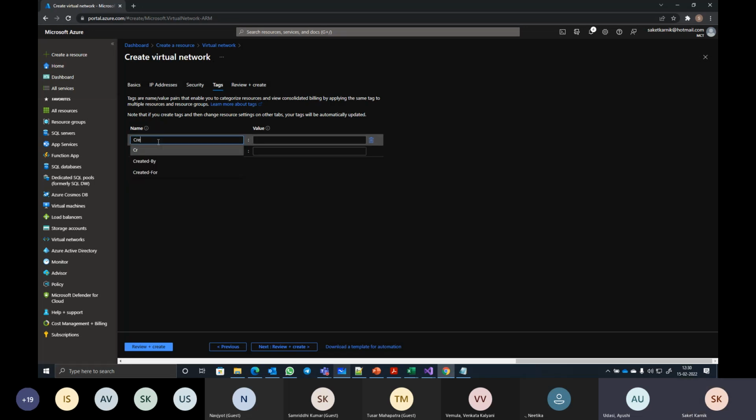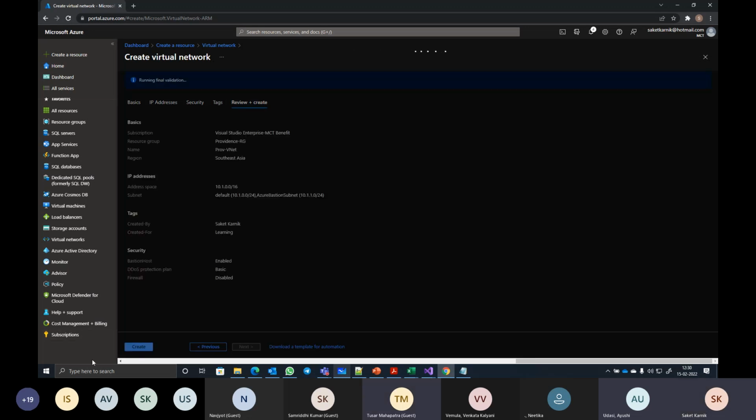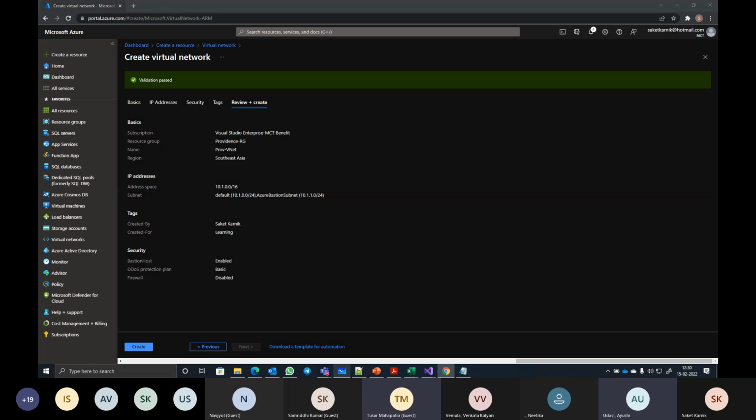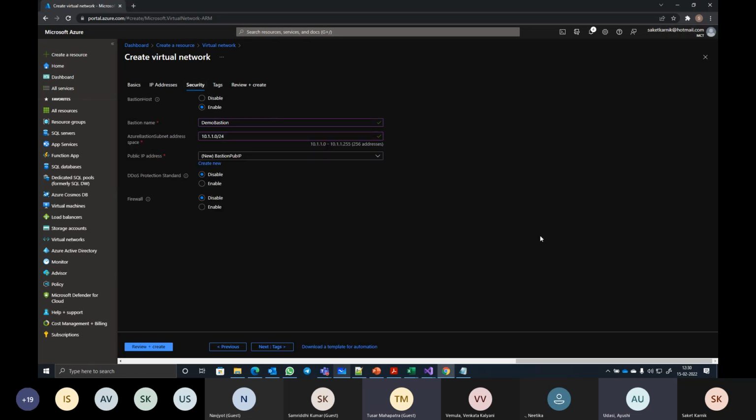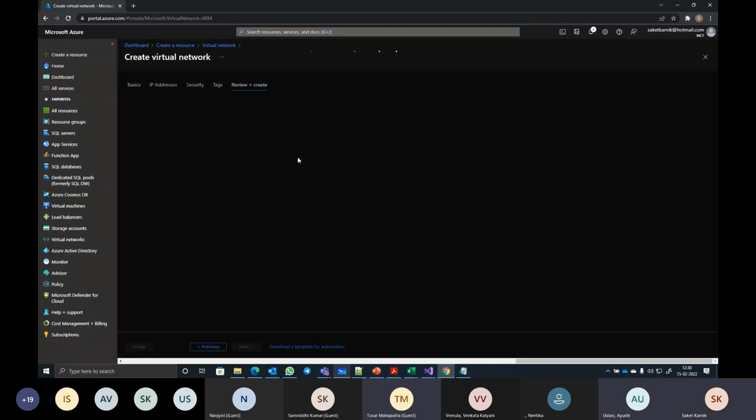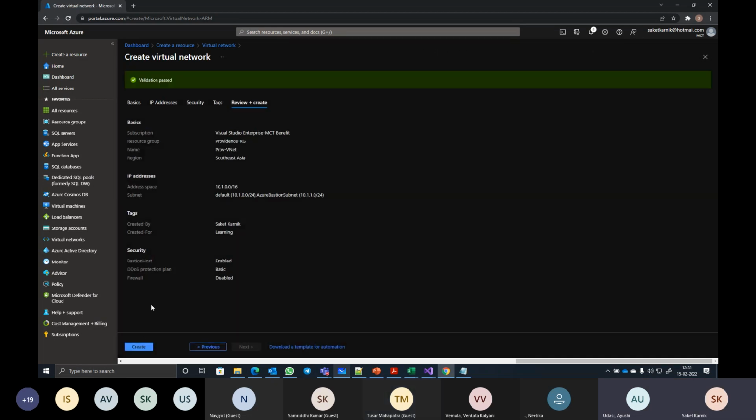Tags, say created by, created for, with respective values. Next. Could you just go back to the security tab once? I just need to see the name of the public IP address. Bastion Pub IP it is. Okay, sir. Thank you. So once the validation is passed, just click on create.